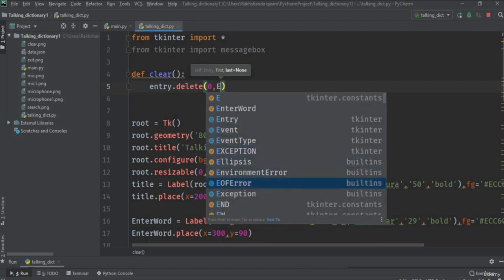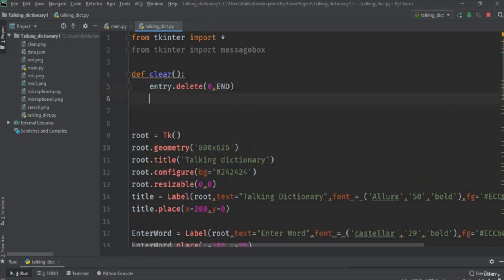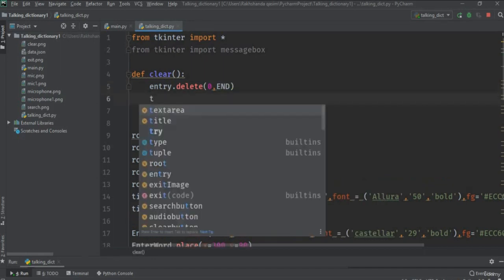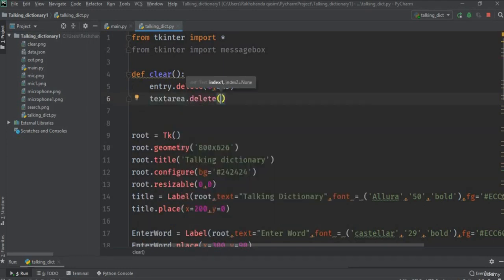So you can see here, it will delete our text from the index 0 to the end. And for the text area, I will use the same thing: text area dot delete from 1.0. The index of the text area starts from 1.0 and the index of the entry field starts from 0. So guys, we need only these 2 lines to delete the text in the entry field and the text area. Now I'm going to add this function to our button, so it should be linked with each other.